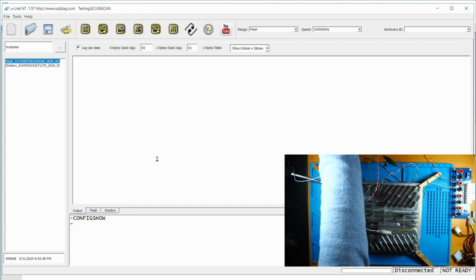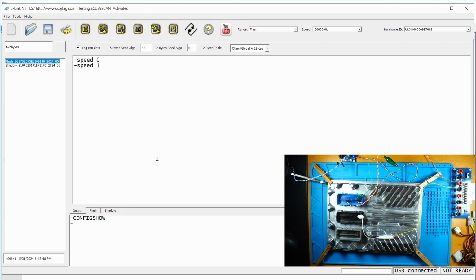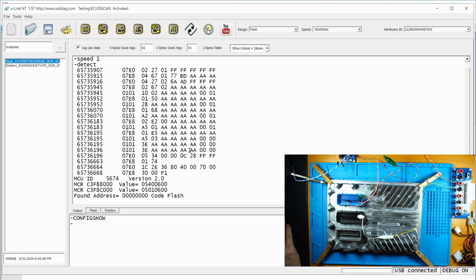First of all, let's power on the U-Link, and then the ECU. In case a 5-byte seed is sent, we will generate 5-byte keys for algorithm 92. In case 2 bytes come back, we will select the 0, 1 and the table, the other global. So let me check this, and you can see we get connected. When we send 2701, the seed is 2 bytes, 77BD, and this goes here. Then our key is 6AD.